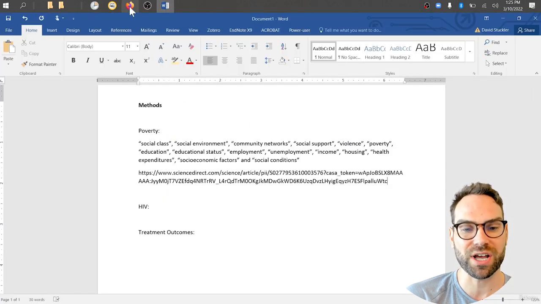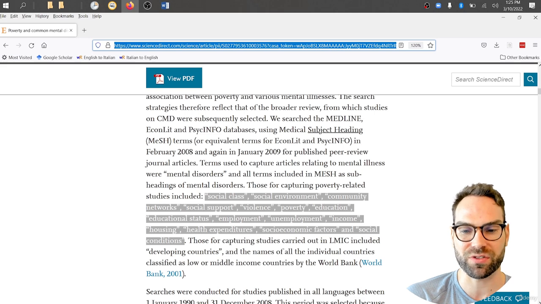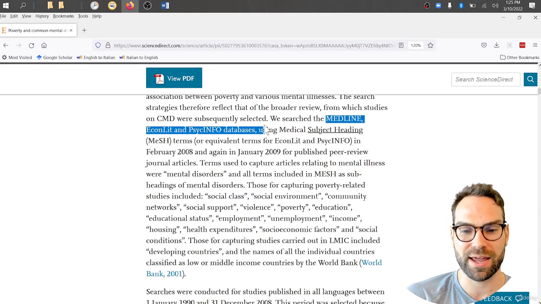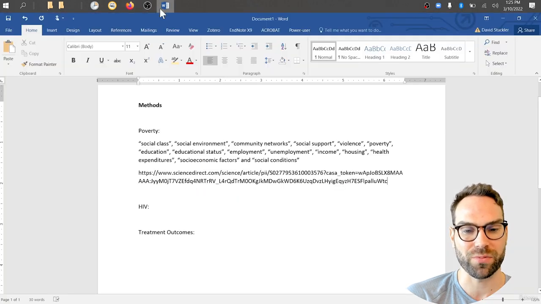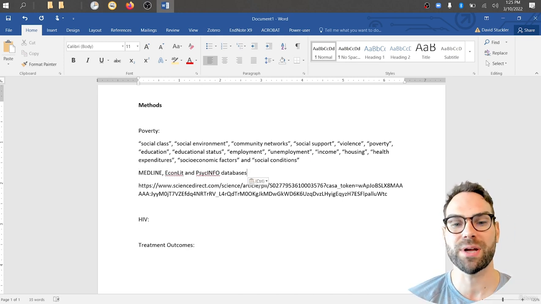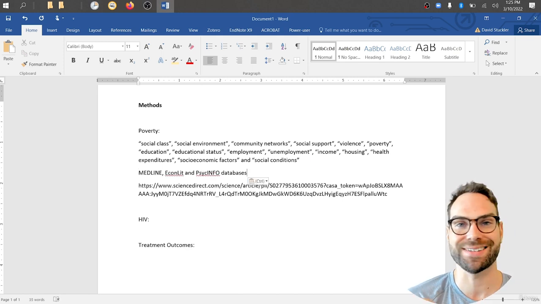And the other thing we want to take is the databases that they searched. We searched Medline, EconLit, and PsycInfo. Okay, that's great. So now I know what words they searched, what databases they used, and what the study was, so I can cite it later.